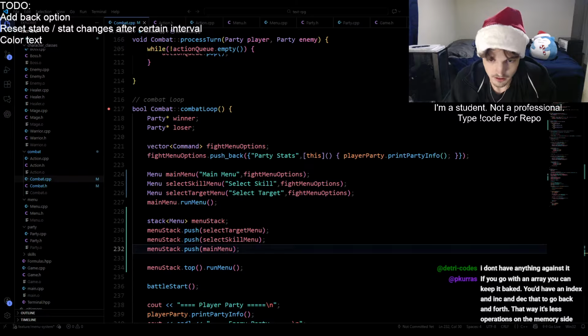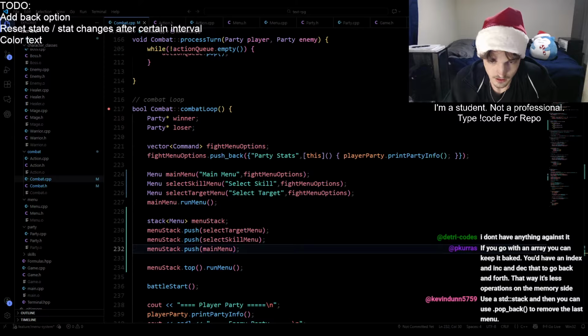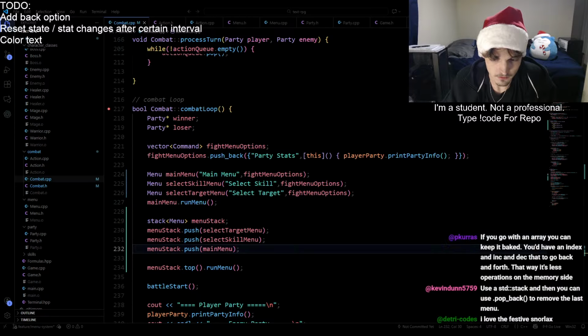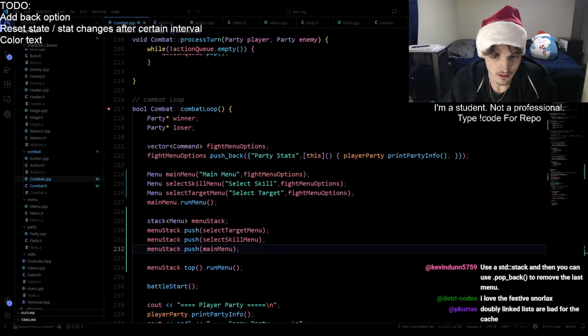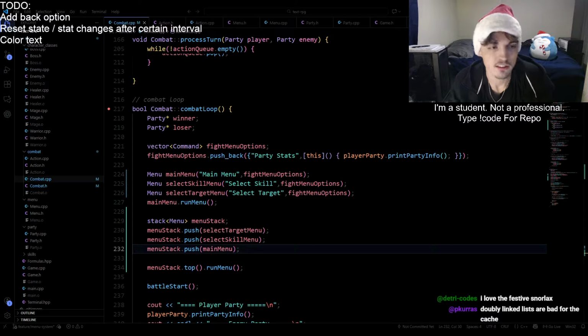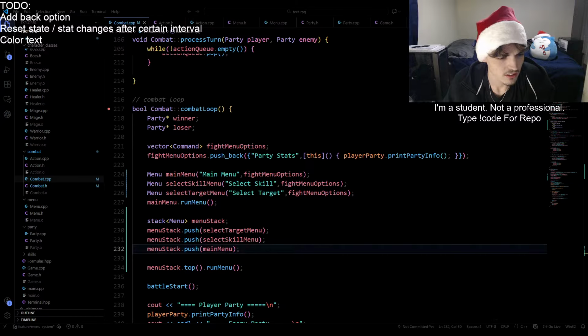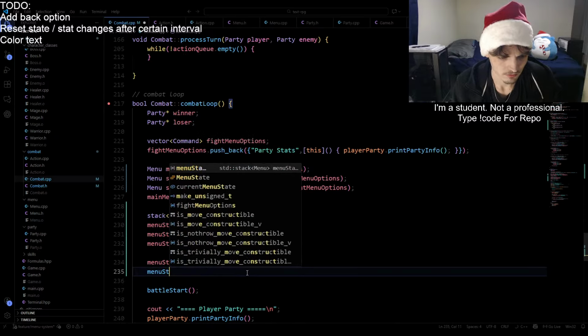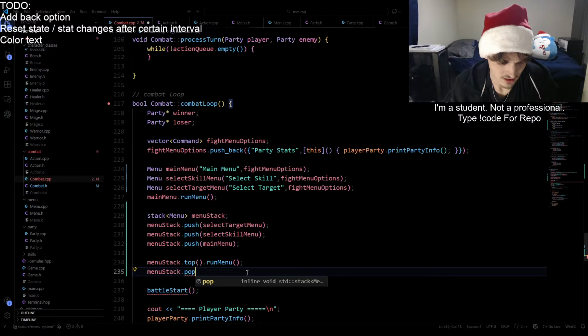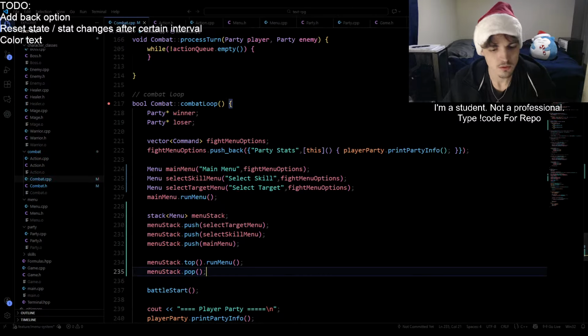Go with an array, you can keep it baked if you have an index. Use a stack, then you can use pop back to remove the last menu. Love the Festus Snorlax, thank you. Good to see you, Kevin, by the way. Yeah, I know doubly linked lists aren't great for cache. We could use pop back. But is that a thing for a stack though? Can you even do pop back? I thought it was just pop. Yeah, it's just pop, because this one pops the last, right?